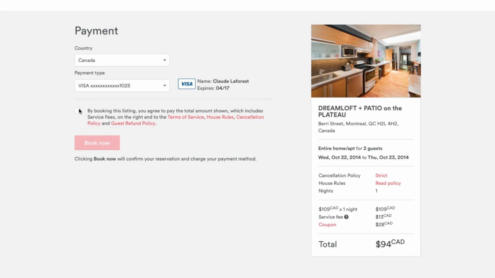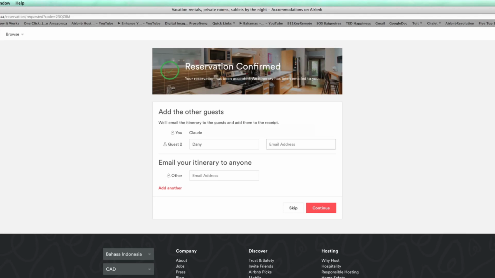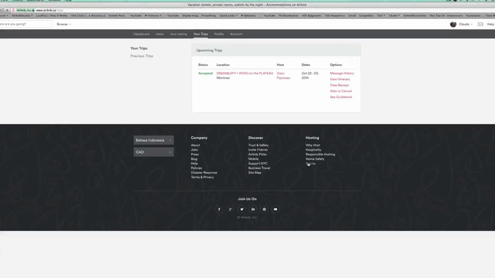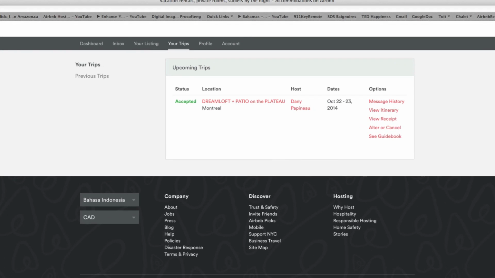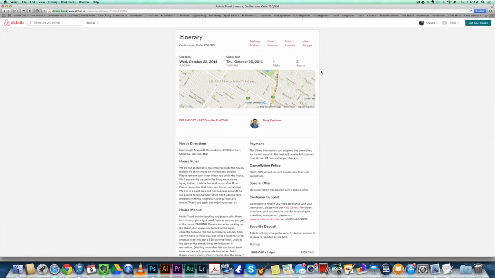So if we go ahead and book it, you're going to click on that and then book now. And now you have a reservation that is confirmed. You can add the other guests that you're traveling with, which means that they will receive all the details of the trip, and then continue. And now your reservation is officially accepted. If you want to see your itinerary, you can click on that. You will get all the details of your booking.